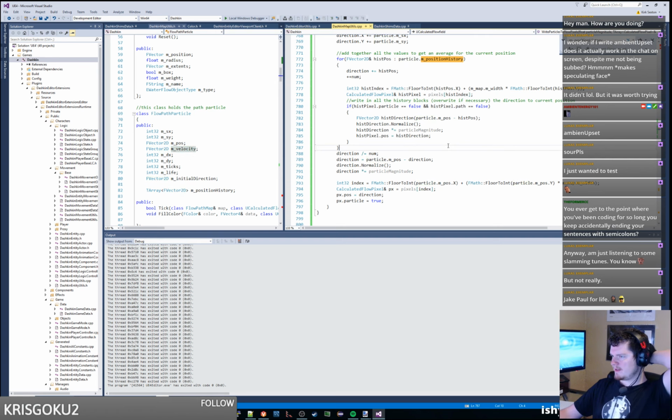We also have the velocity. Interesting. Perhaps we shouldn't take the history into account. We should just take the velocity in the initial direction, perhaps. I don't know. It's a good question. I could do the max velocity.